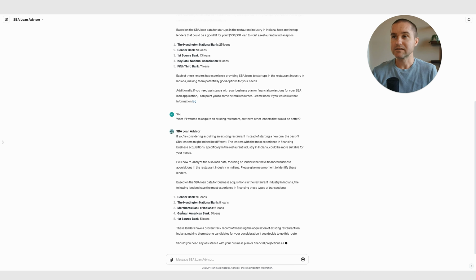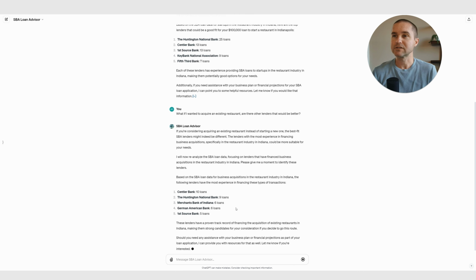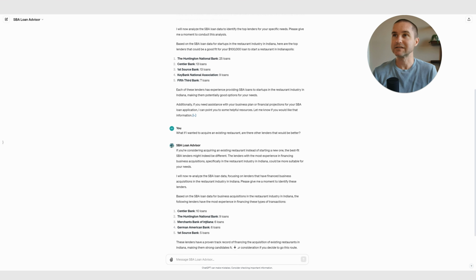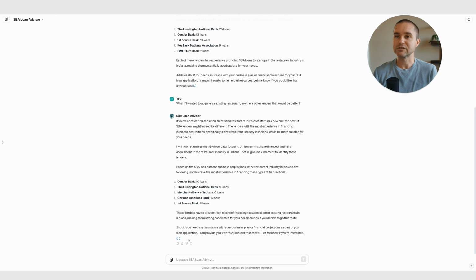So there we go. The list does change up a little bit. So for acquisitions, Centier's on the top of the list. Huntington comes in second. Merchants Bank, which wasn't on the list up here for startups, is on the list for restaurant acquisitions. And we can see the list changes here a little bit.